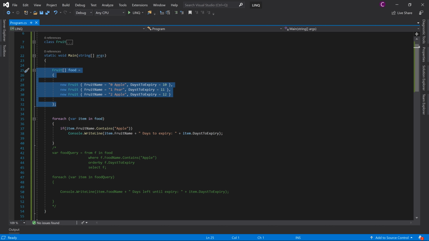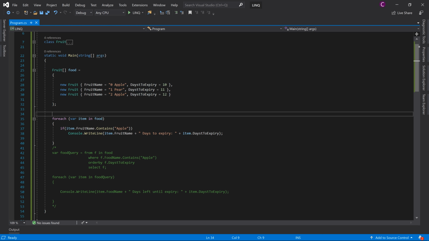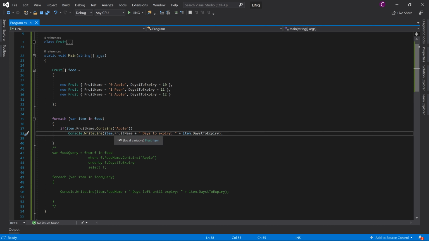But then we also want to order them by their expiry date, or order them alphabetically, or order them by some other variable. So what we can do without LINQ is write a foreach command and loop through all the items in food, and we can then print out the name of the fruit and the days till expiry.